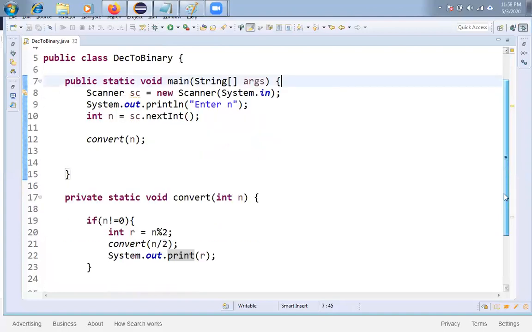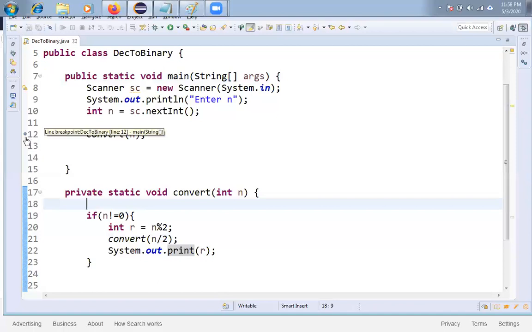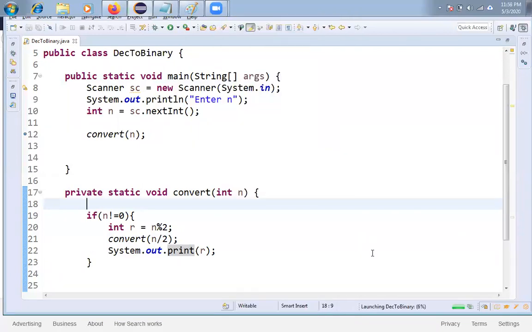And one more thing, friends, if you want to debug how it is calling, you can do that. It is very simple. In the 12th line, I am double clicking. What does this mean? I am setting one breakpoint. So right click on this, and don't use run as. Go to debug as and Java application, friends.